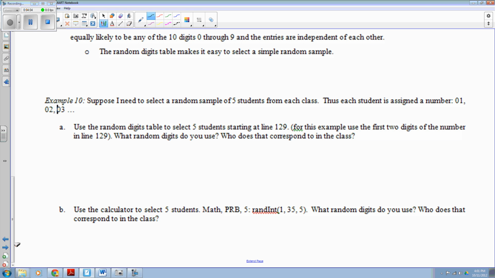On line 129, you would use 36, and then jump to the next set of 5 and use 58, 68, 22, 18, 54, 00, and 08. You're just using the first 2 digits of each of those 5-digit numbers. We'll write those down, and we only want to use the numbers that we have for students in the class. If we're numbering up to 38, 36 belongs to somebody. 58 is too big, 68 is too big, and then we get 22, and then 18.